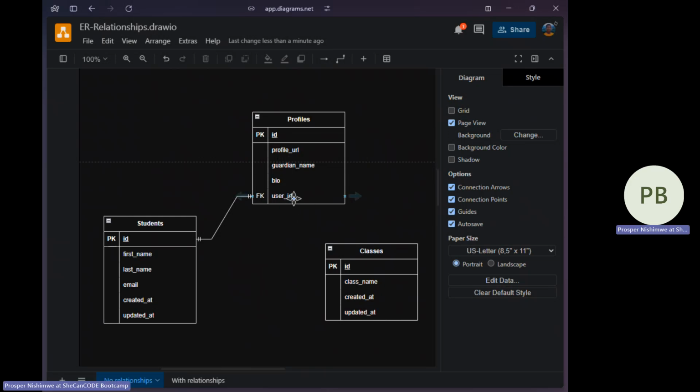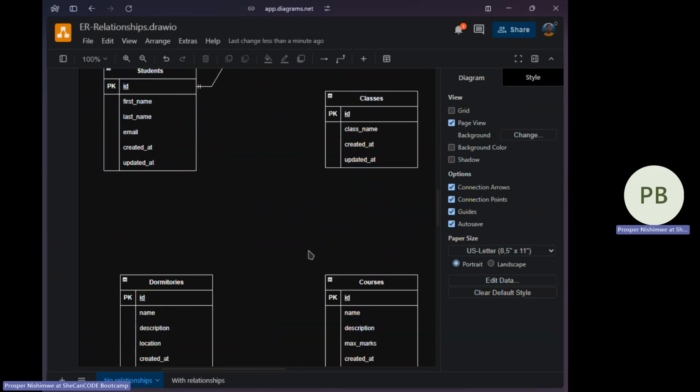But for example, if we take a profile and put its reference in the students table, it's like we're saying a student can have multiple profiles. Are we together? So the relationship that we have created here is a one-to-one relationship. That's one of the relationships that your colleague mentioned.